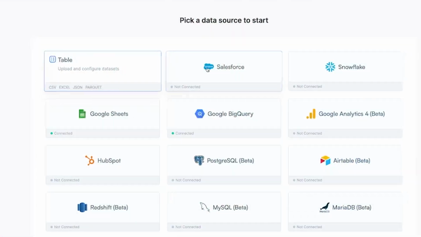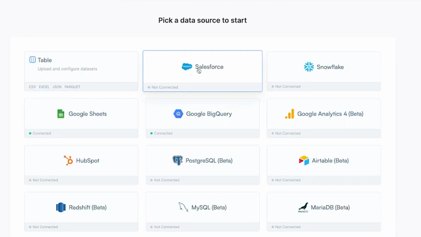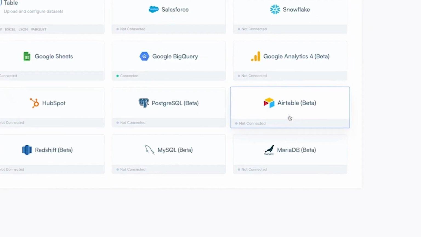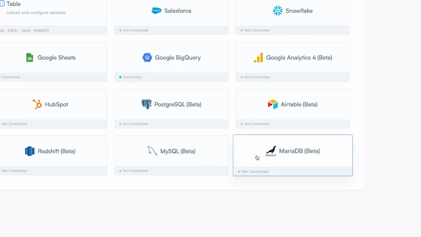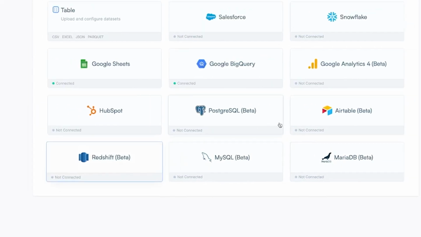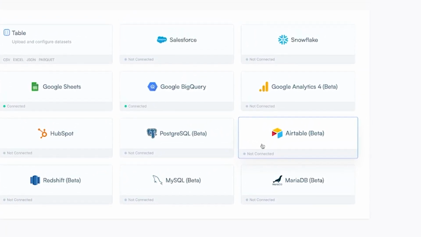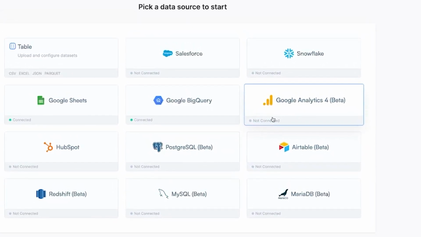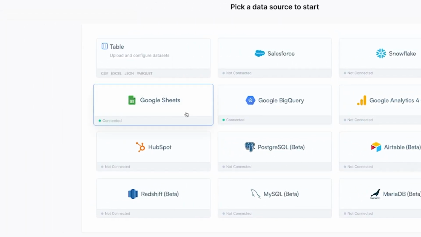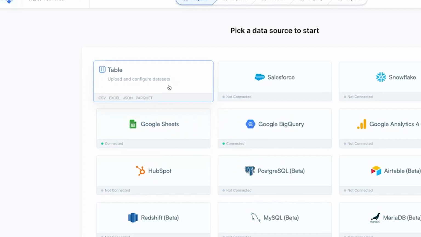Now, you see I pull from Snowflake, Salesforce, of course, HubSpot, so typical CRMs, Airtable. You can also pull from your RDBMS. If you have something like MariaDB or Redshift, you can pull from there. Airtable as well. And for other use cases, we also have GA4 here, and you can also pull from Google Sheets. Mine was just a CSV, so I chose table.